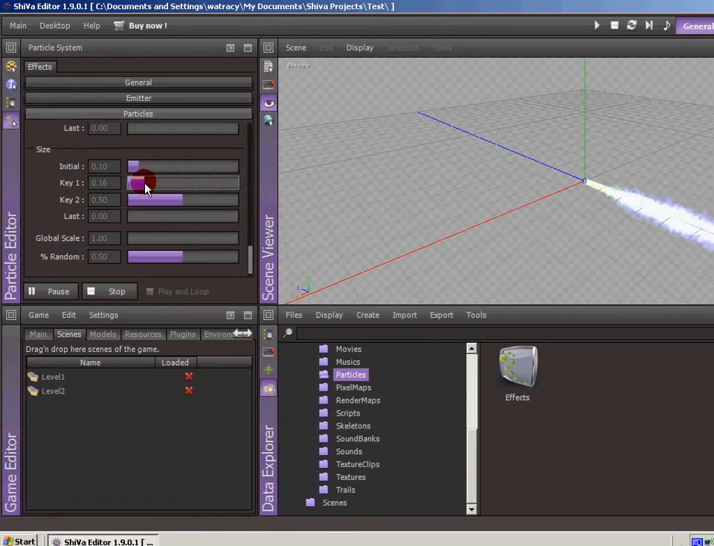We can adjust the size. Now we're starting to look at maybe a little missile trail or something. You could imagine a missile. We can turn the scaling up. There's just all kinds of stuff to do.